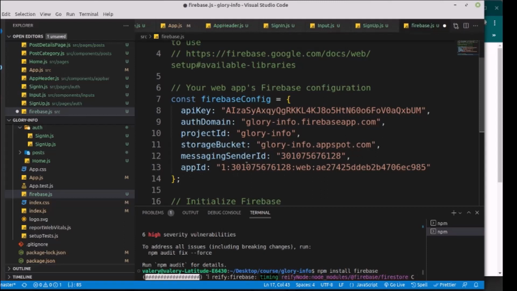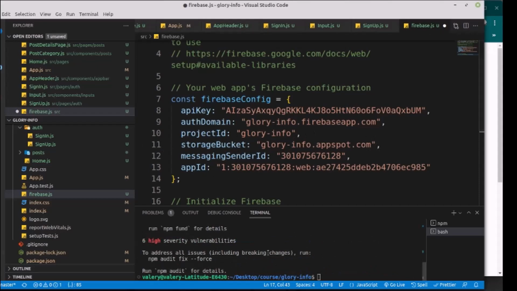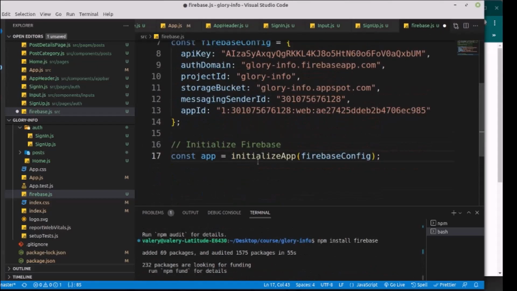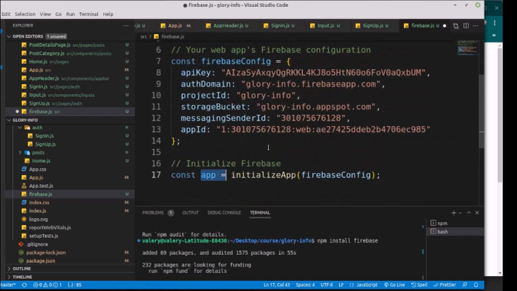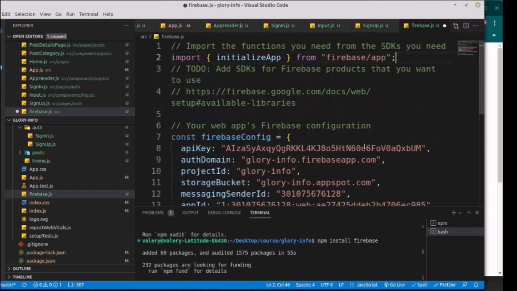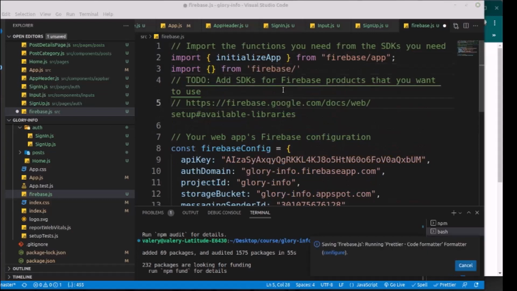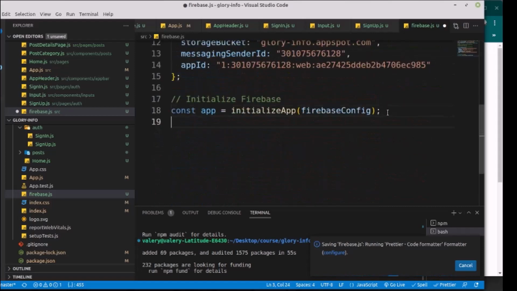All right. Okay, so it is installed now. So what we need to do now, we need to initialize. So the app is initialized here, but what we need to import from Firebase Firestore. So we need to add Firestore here. And here what we want is getFirestore, and here we'll export this.